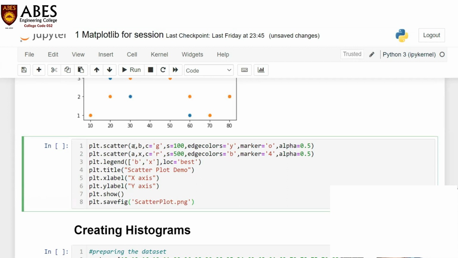Okay, then x-axis, y-axis, then color is green, size of the marker is 100, edge color I have kept as y, marker I have kept as o, alpha is 0.5, which represents the transparency. Similarly, the other points are representing the relationship between a and x.